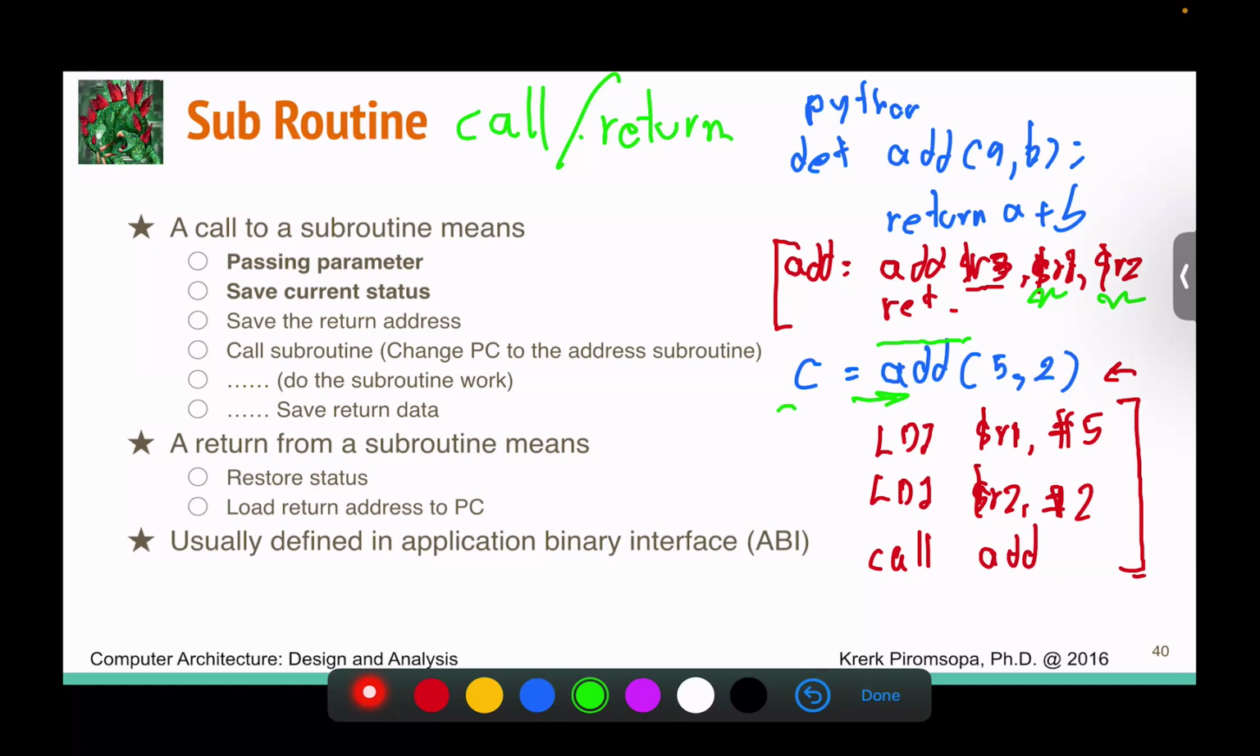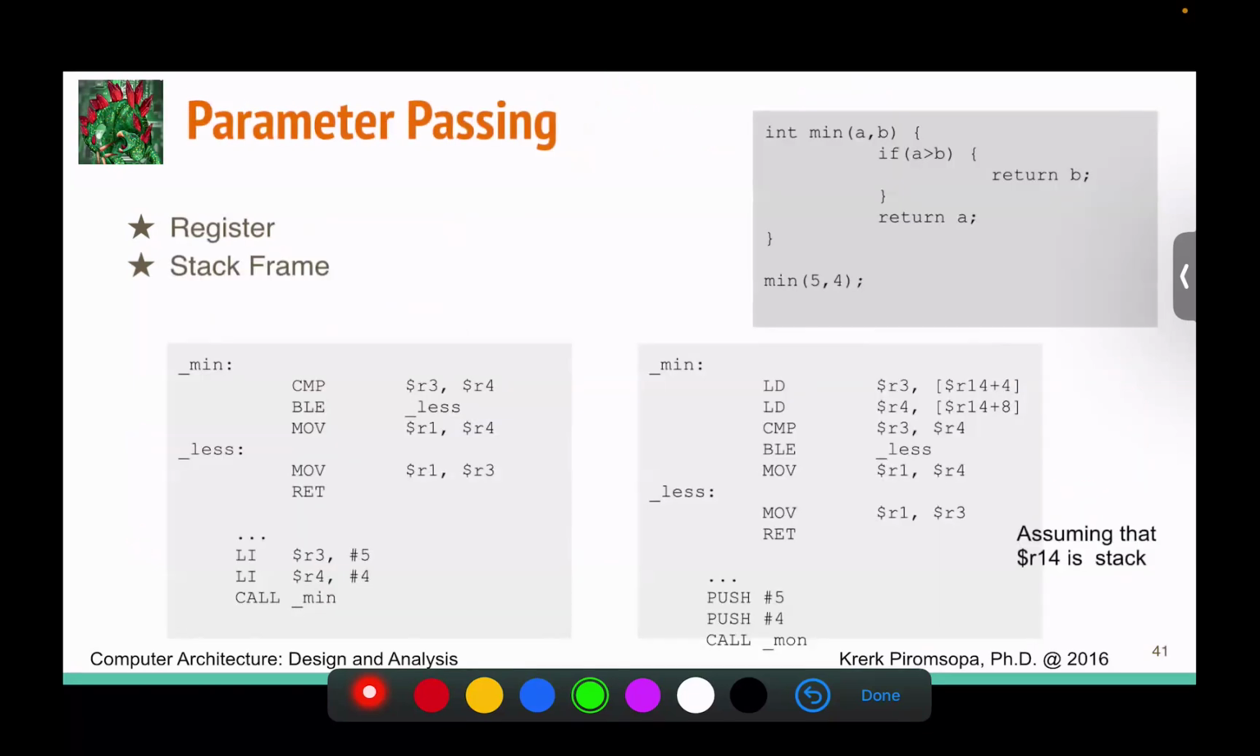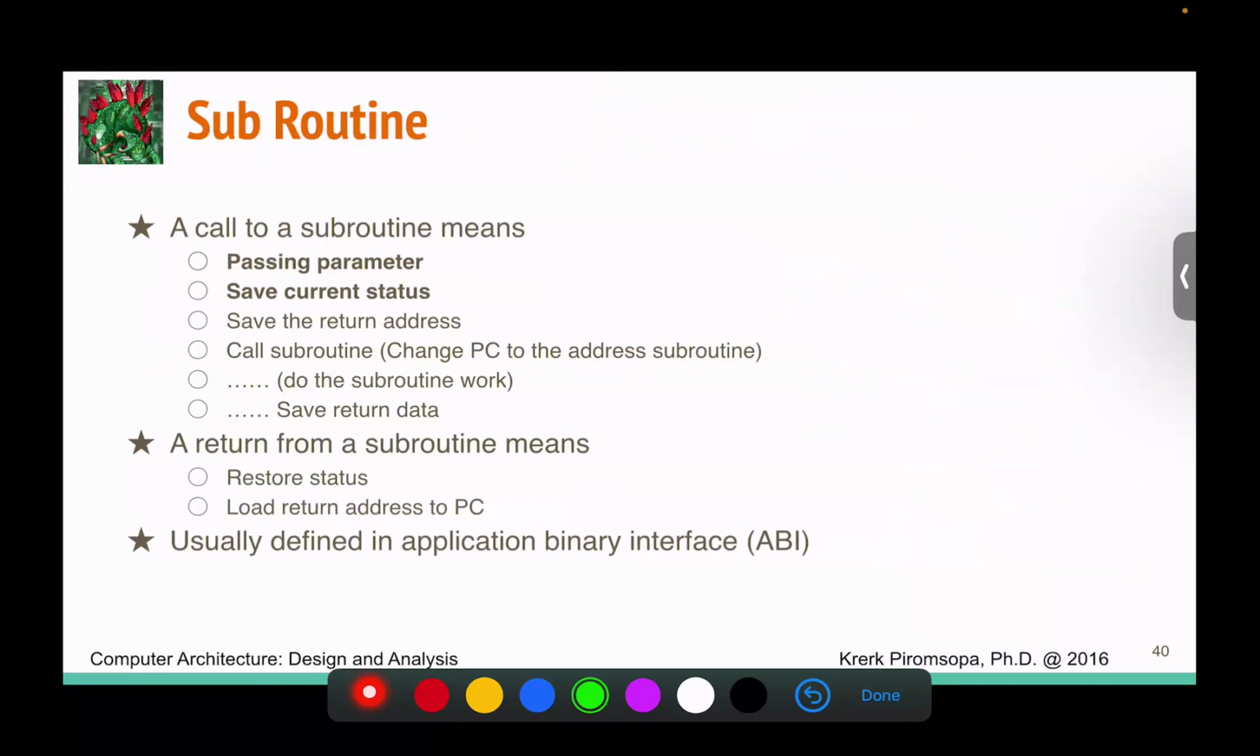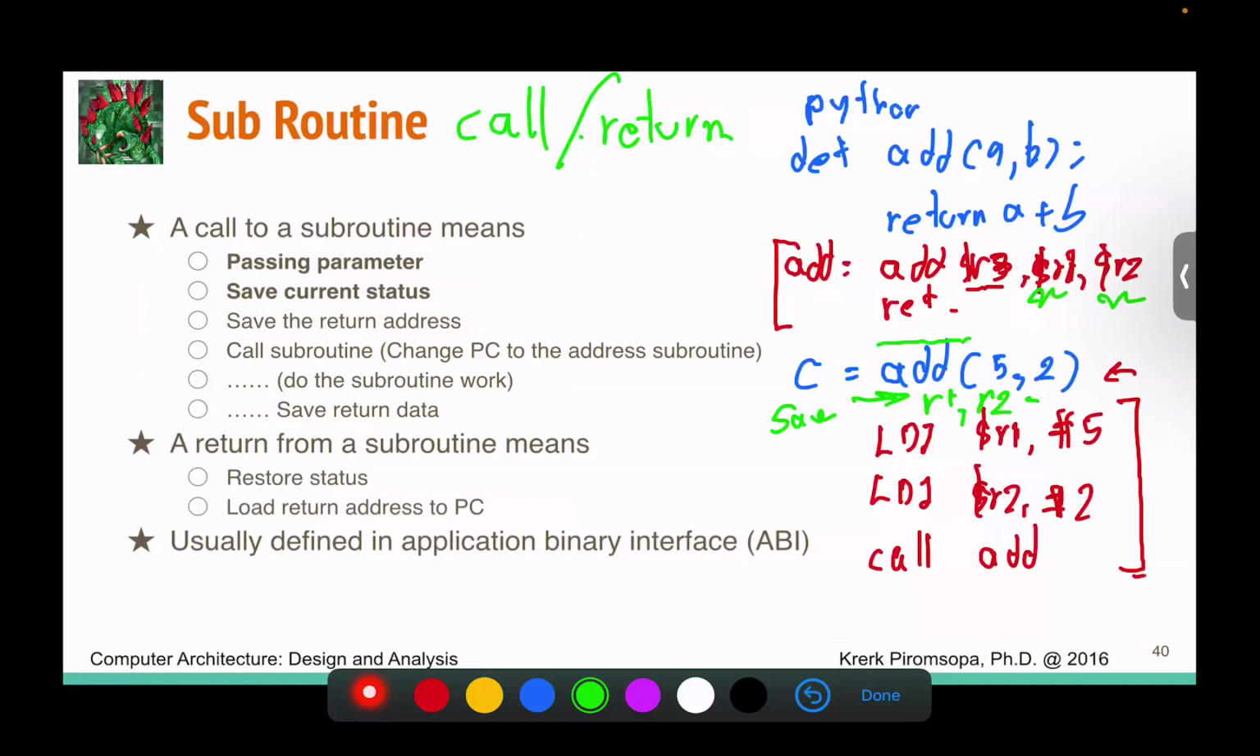Right? You have to save R1 and R2 or else you get into trouble. So some machine is saving it for you: either the subroutine saves it for you or you, the caller, save it. In the next few slides anyway. We have to save it somehow.